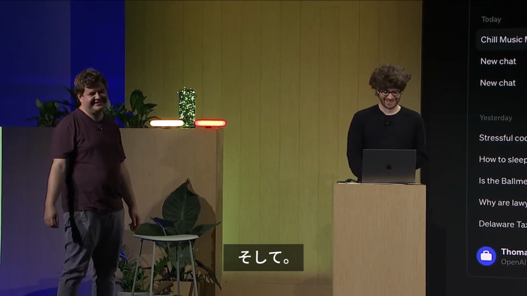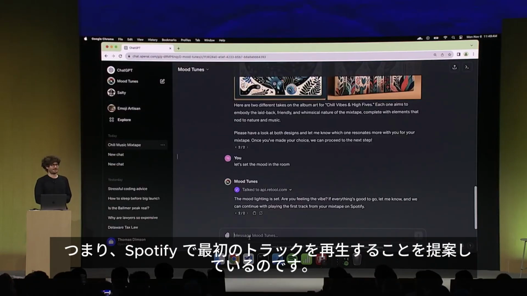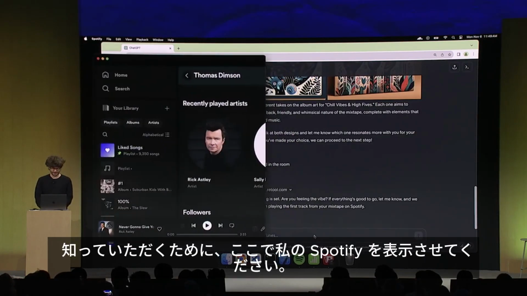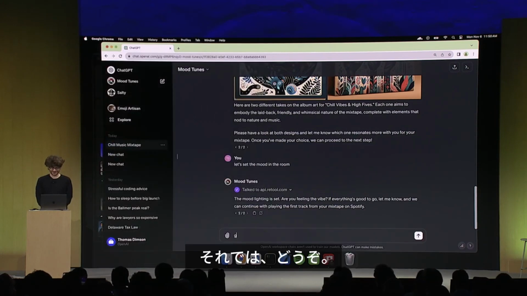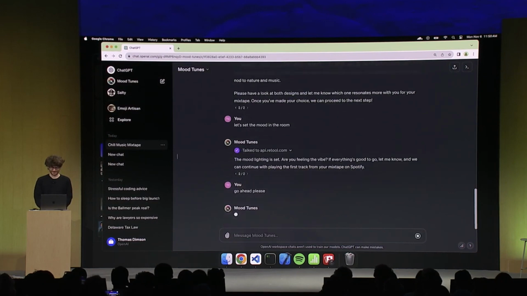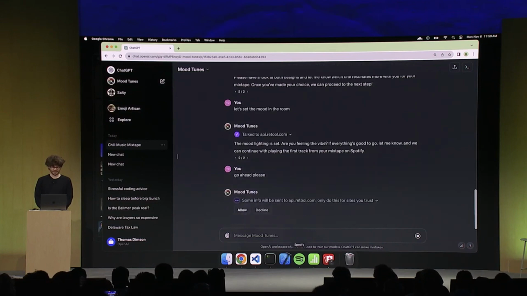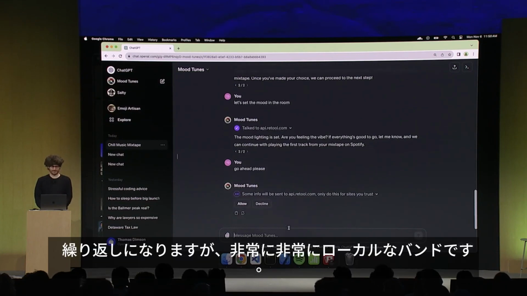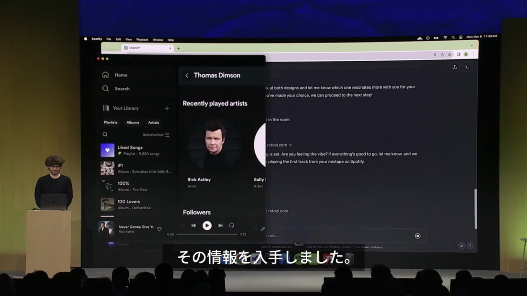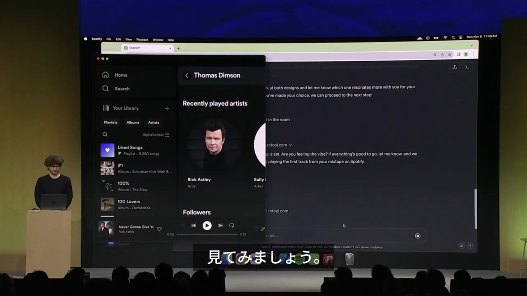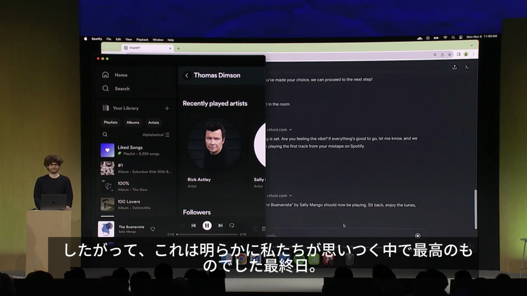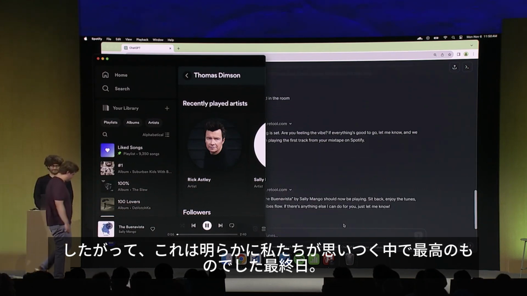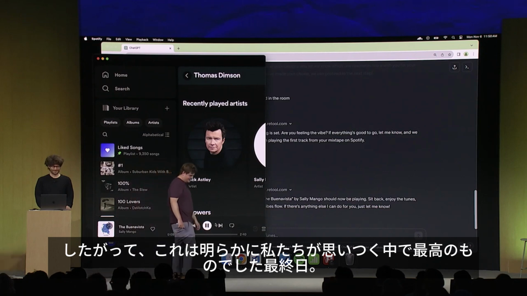OK, so it's offering to play the first track on Spotify. Let me pull up my Spotify here, just so you can know. Got Rick Astley. So go ahead, please. Again, very, very local band. Gotten that information. And let's take a look. Once again, search in the future. Where have we gone?